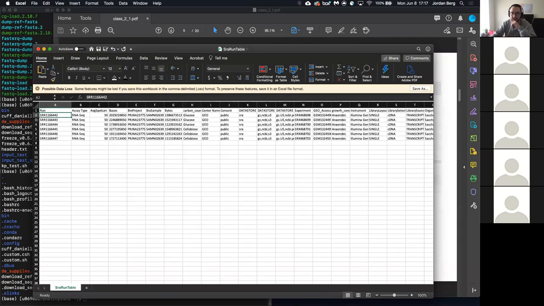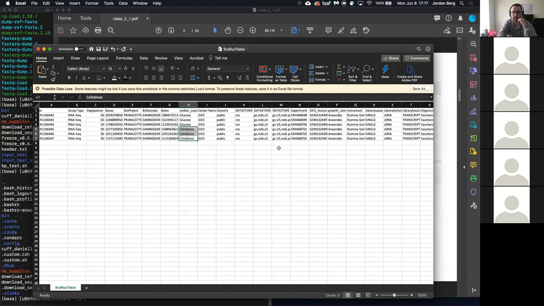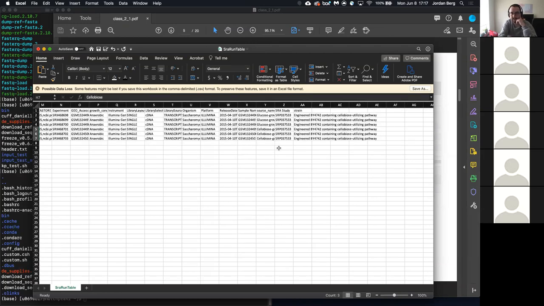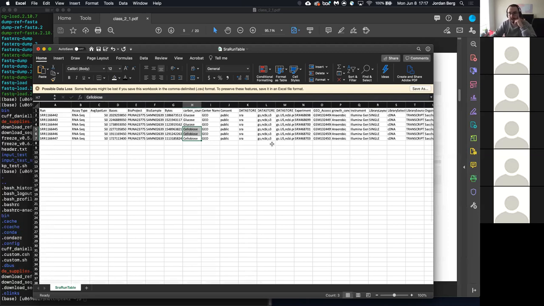So these are the SRR numbers. So what the SRA toolkit downloading tool needs to access this. But then you also have access to all of the metadata for these samples. So you can see these 3 samples were the biological replicates that were grown in glucose. These ones were grown in cellobiose, and so forth. So you can see a lot of other relevant, useful metadata there that may be useful as you design your analyses.